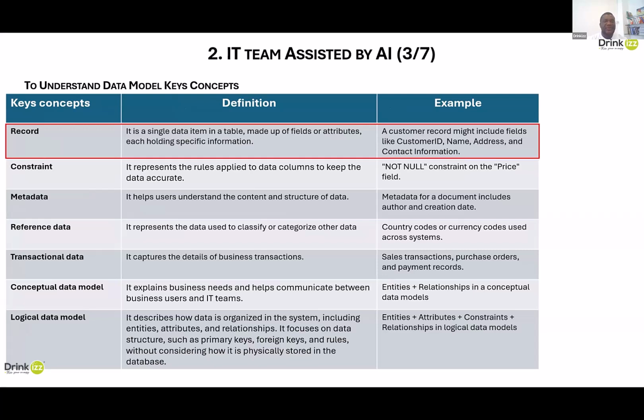Example, a customer record may include fields like customer ID, name, address, and customer information. Constraint: it represents the rules applied to data columns to keep the data accurate. For example, here, the not null constraint on the price field.